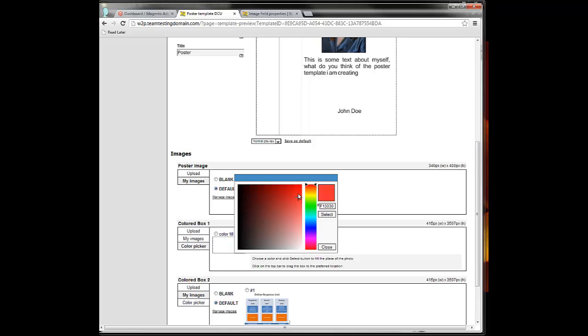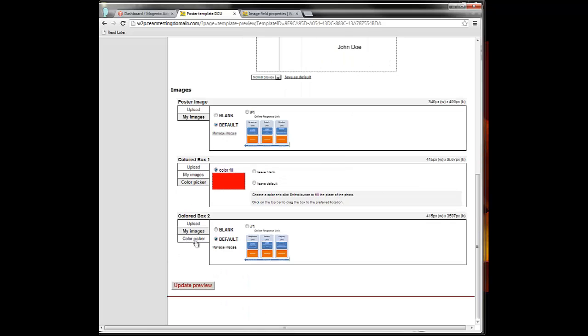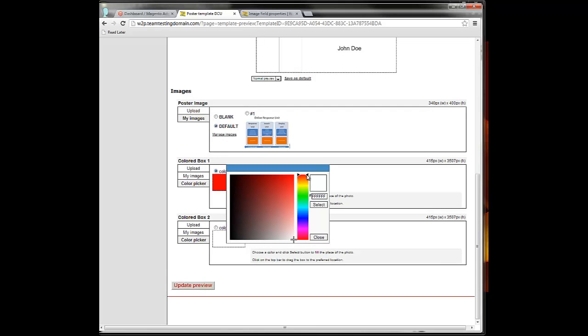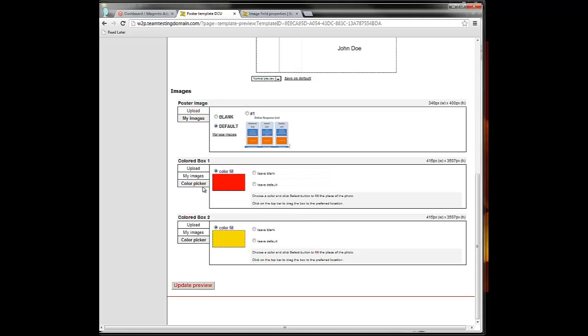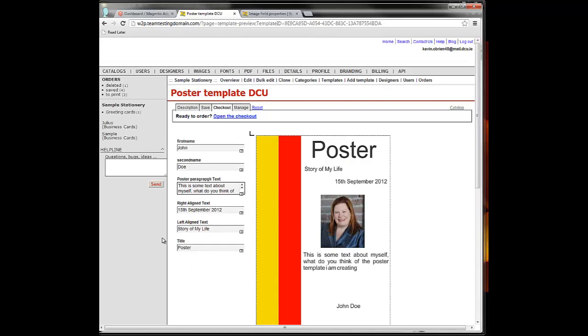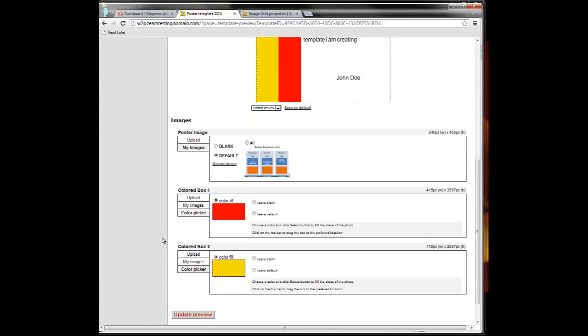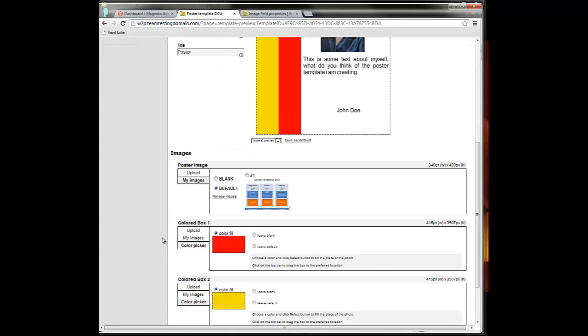So what we can do now is select the red here, and on the color box 2, we select the color picker, and we'll select the nice yellow. Okay, and we'll leave it at the default of the lady, and we'll just press update preview. As you can see, we have a poster created. Now, as these settings are all set up here, what we can do now is import it into Magento.